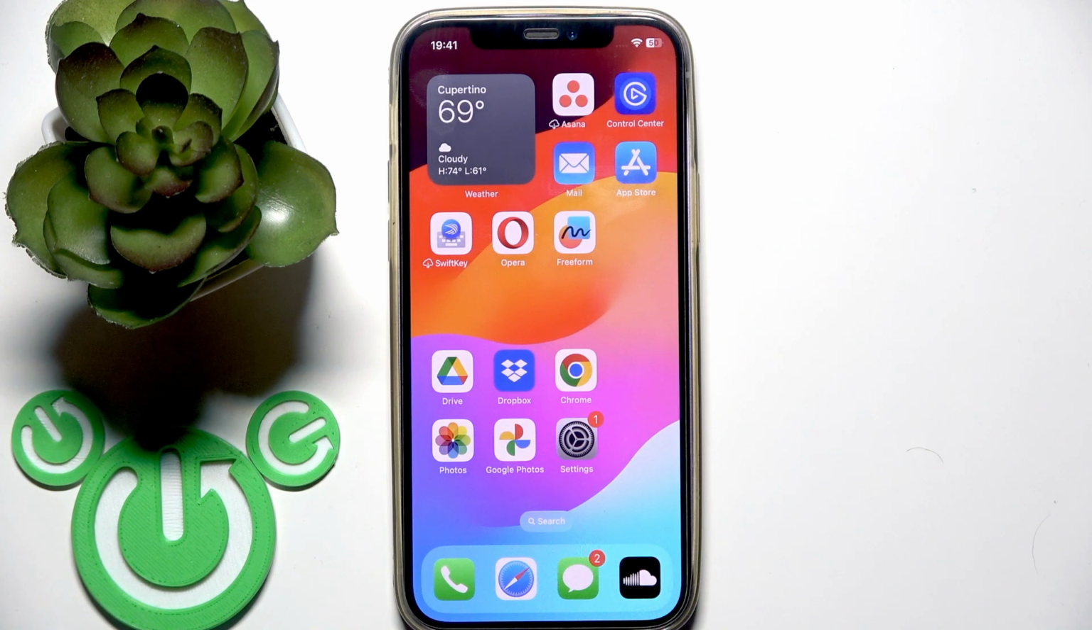Hello everybody and welcome. In this video I'm going to show you how to remove Google Photos from storage.